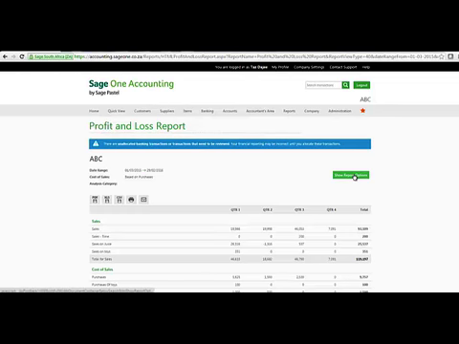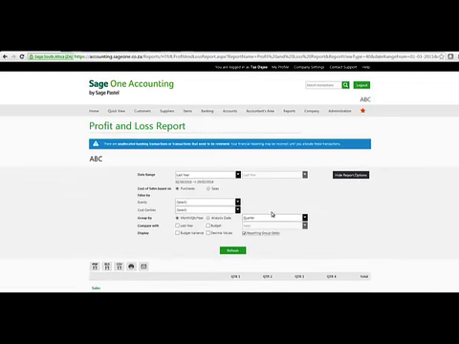If I wish to view my profit and loss monthly, I simply select my Show Report options, change my filter to month, and once I've refreshed it, I will then have my profit and loss based per month.